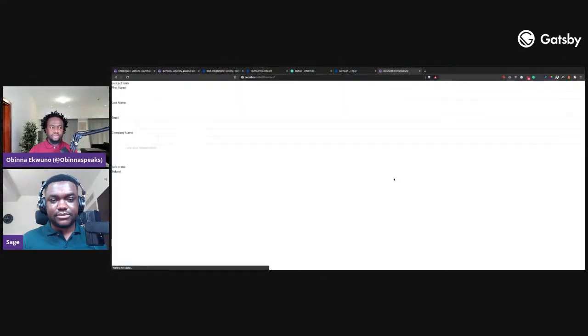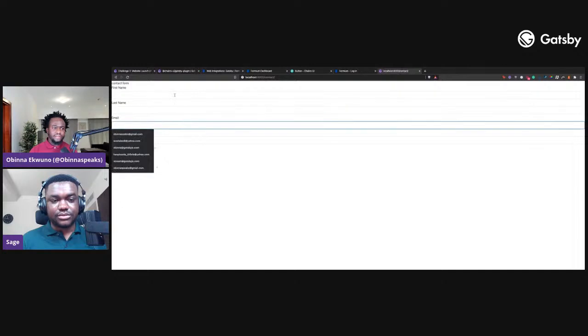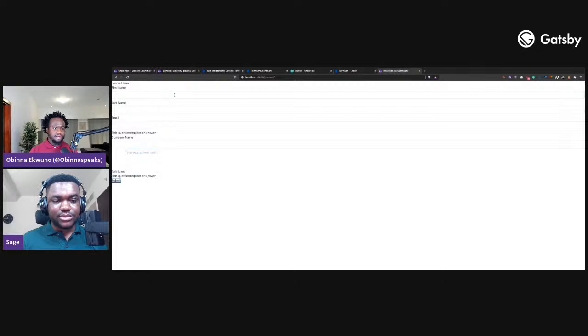So if I reload this, awesome, we have a nice form. I'm tabbing through the form. Yeah, so we have some issues with the text area. So I'm assuming this has to do with the naming of the component.